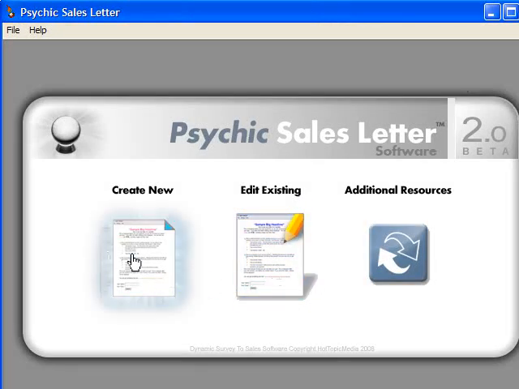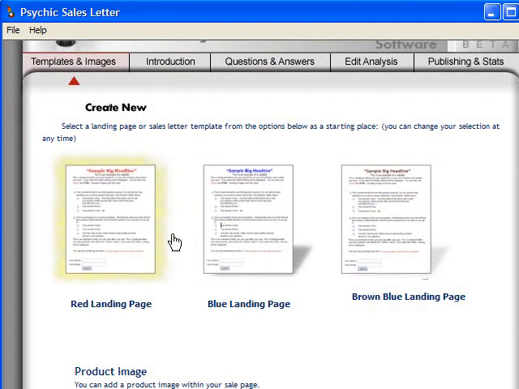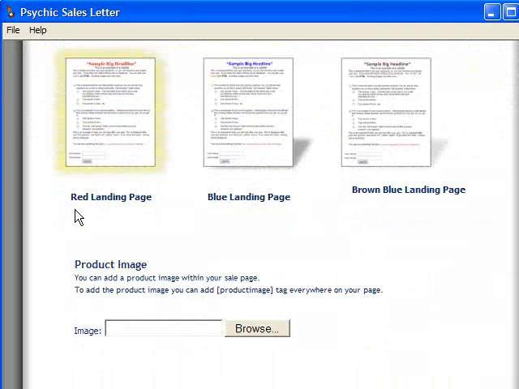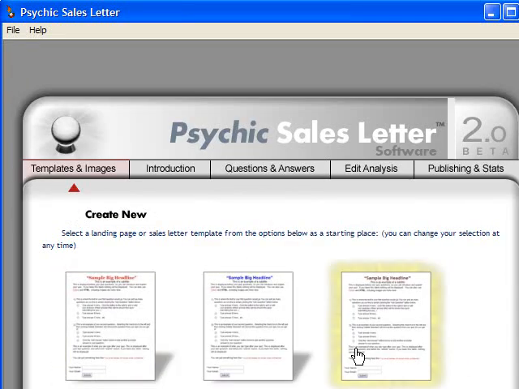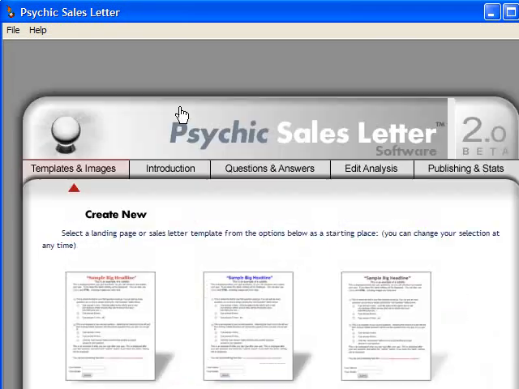If I click Create New, the first thing that you'll see on this page, you'll see there's a navigation up at the top underneath where it says Psychic Sales Letter Software. And there are 5 different sections to this software. You have your templates and images, where you select the look of your page that you're going to create, and you can also upload different images to use on the page.